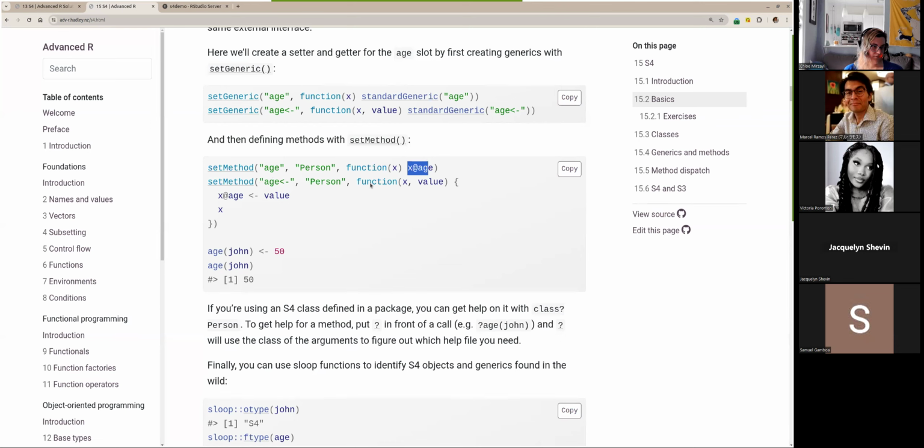And then for the setter, usually have an X and a value input. So when we're setting something, we need a value to replace it with, right? So that's what the value here stands for. And the implementation is within the curly brace. That's the function. So you can assign directly to the slot that value, and then return X. So that is our setter method for our person class.